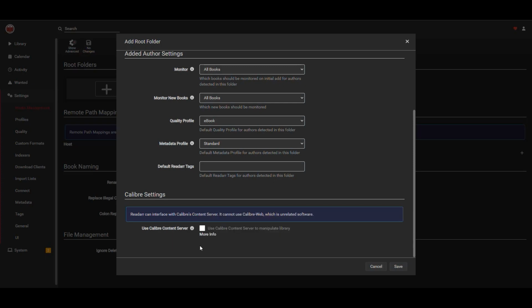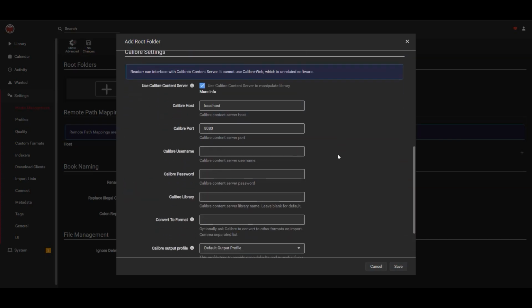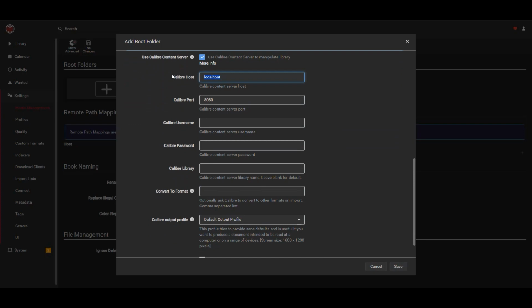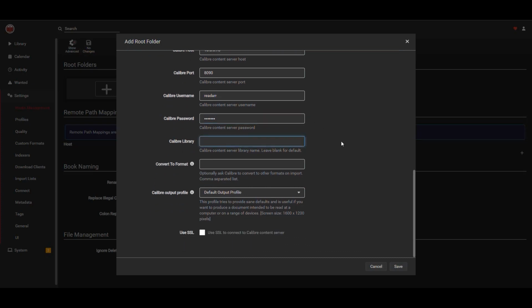So we're going to check on this box here that says use Calibre, and then we're going to specify the IP of our NAS, which in this case is 10.0.0.73. But then we said that the Calibre server is going to be listening on port 8090, so we say 8090, and then we put the username that we created for Readarr inside Calibre. We put it twice, the username and the password, and then the Calibre library we leave empty to use a default.